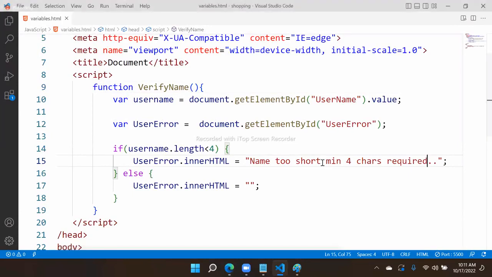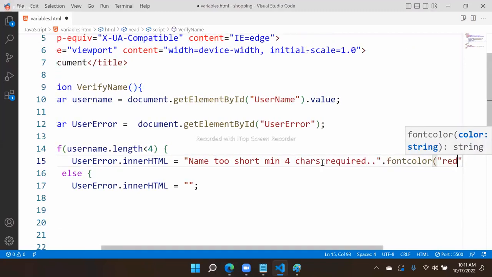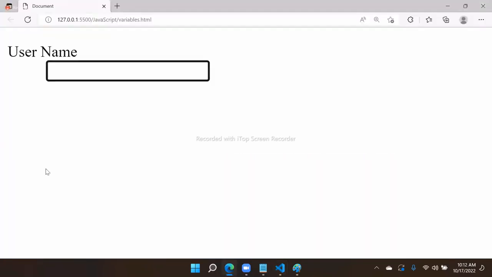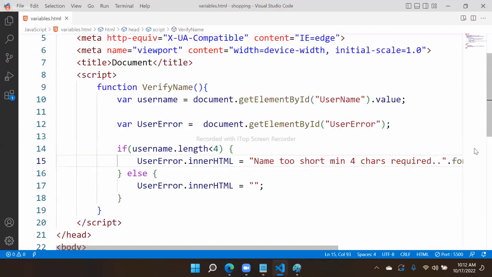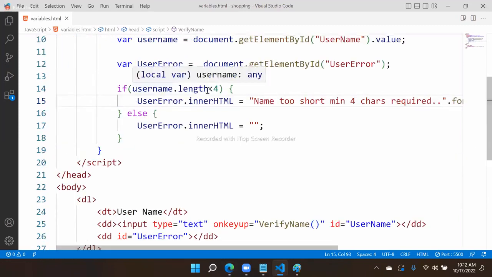And I will add here the font color, which we will give as red. Then as I am typing, it says name too short, minimum 4 characters required. Once the 4 characters are satisfied, it is okay. Similarly, if it is greater than 10 characters, another message should come. Then you have to write multiple conditions. If the name length is less than 4, this message will come. We will have another message.